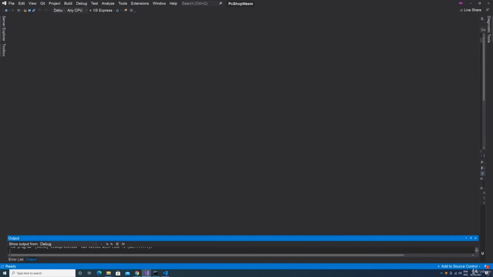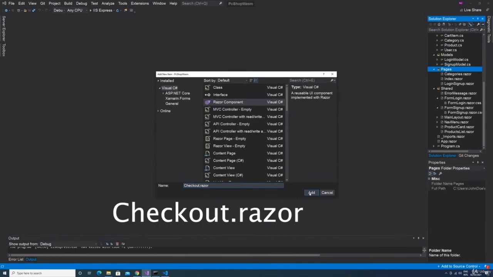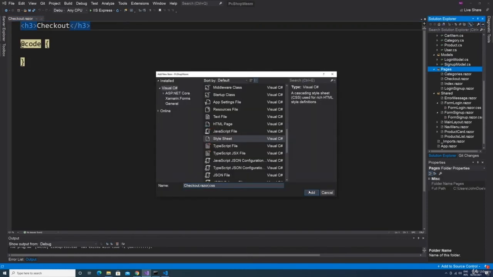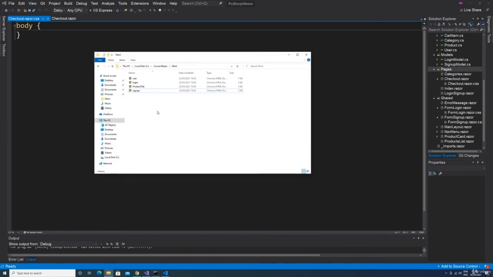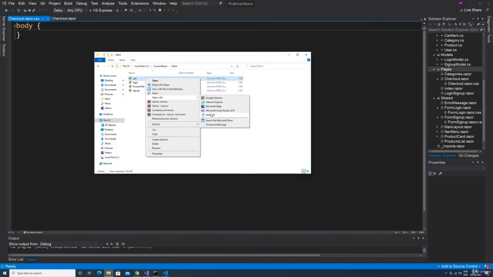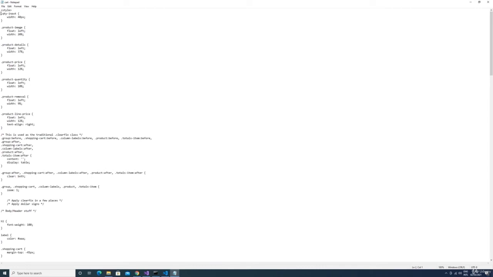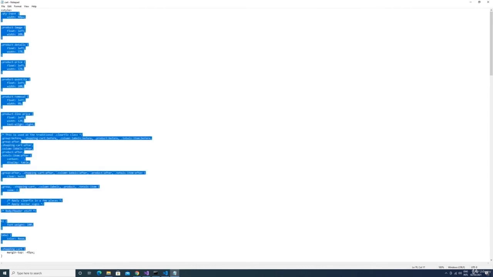So this is what we are going to do now. In the Pages folder, create a page called checkout.razor, and also create the CSS file for that page. And in the folder where you can find the course files, open the cart.html file with Notepad. Copy everything in the style block and paste it into the CSS of the checkout.